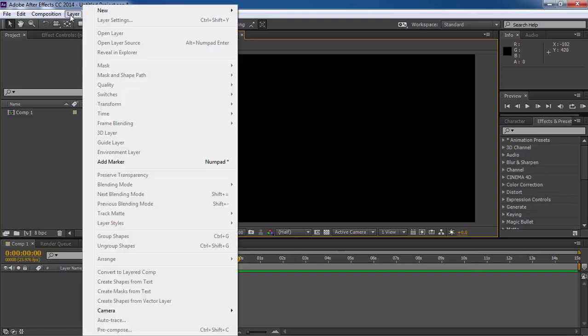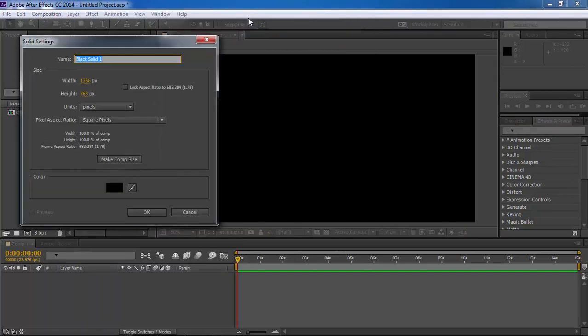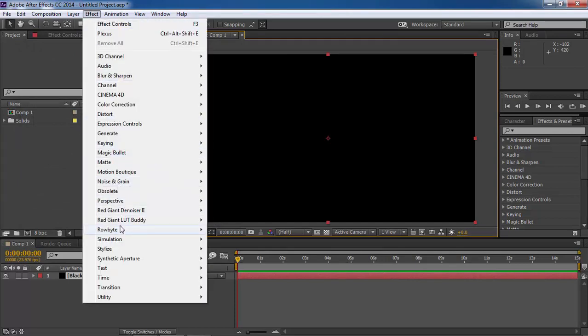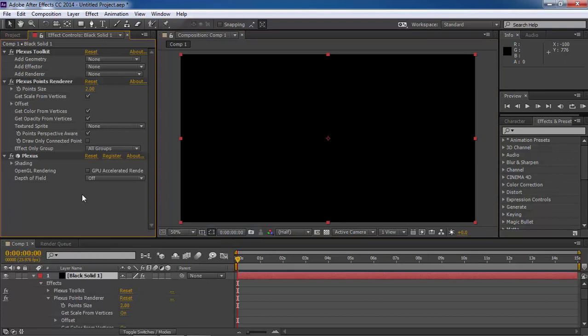Let me show you. First, create a solid layer. I have kept its color black so that we can see particles easily, and keep it of comp size. Now apply Plexus to it, which comes under the Rowbyte submenu. You see, nothing will appear on the screen yet.